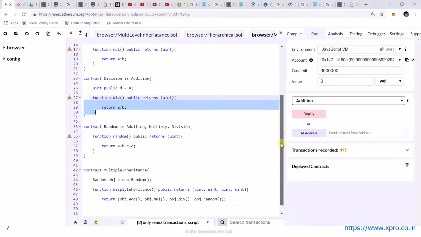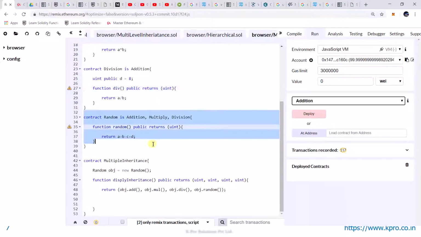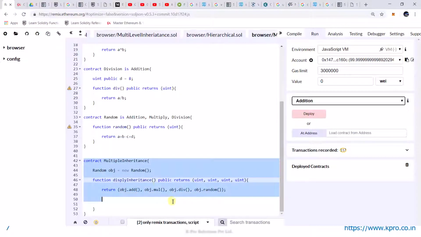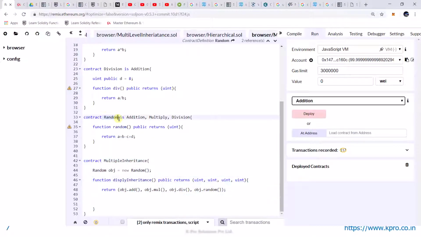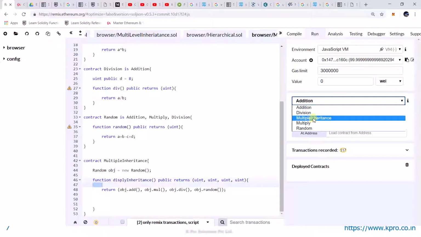And here we have a random contract where we are simply returning a random calculation of all the variables of all the above 3 contracts, that is addition, multiplication and division. And we have this contract here where we have simply created an instance of this random contract using the new keyword, and simply we have called the functions of all the above 4 contracts. Now let me quickly deploy this multiple inheritance contract, this one, and see what it outputs.